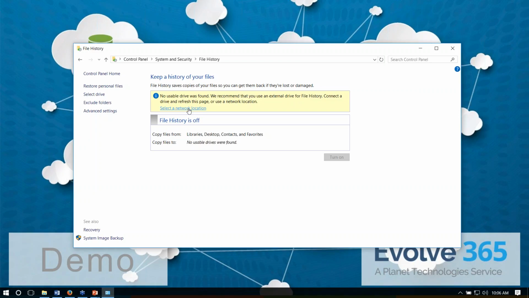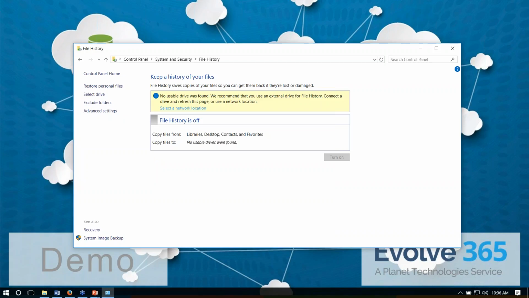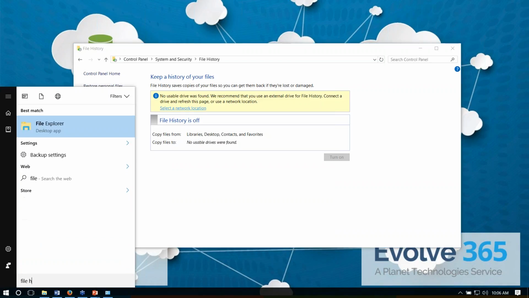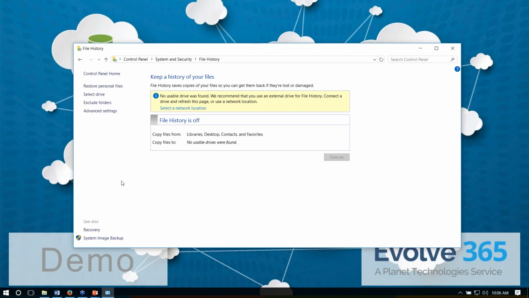Now, the other way that you can get to this, if you don't want to go through the Control Panel, is to hit your Start button and just start typing File History. You'll notice that it pops up and gives you a prompt here, "Save backup copies of your files with File History," and it brings you to the same location. So two different ways to get to the same place.